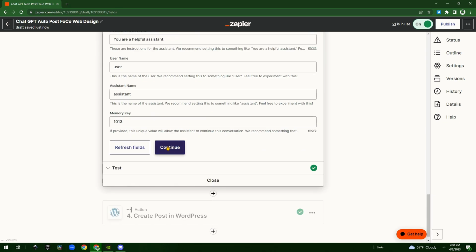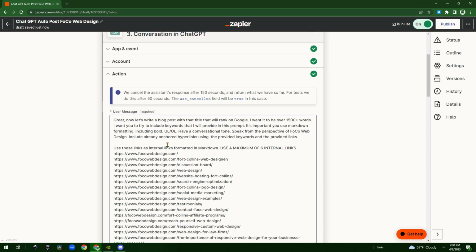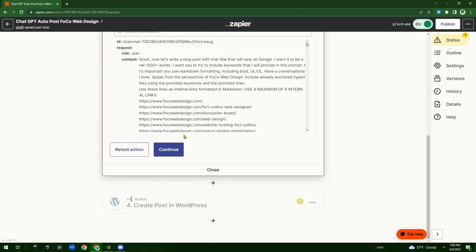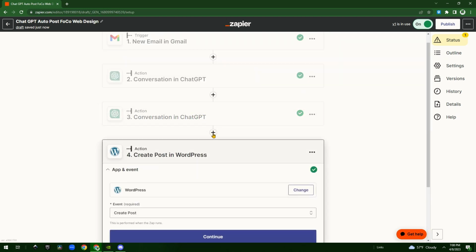So at this point, it is going to generate a post. So you can hit continue, continue, and now the next action is going to be for WordPress.